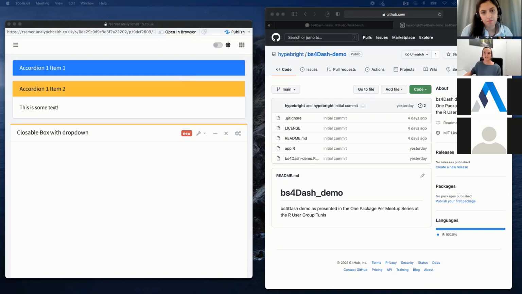Yeah, well, that's something that you have to take care of yourself. bs4Dash is a package for the user interface mainly. And while there are some server-side things you can do with it, it is to build a user interface. So the server logic, like people logging in, people having different access rights, that's something that unfortunately you have to take care of yourself.